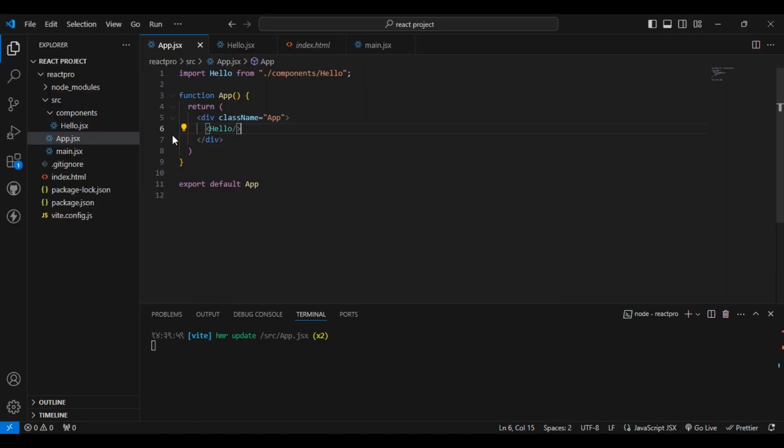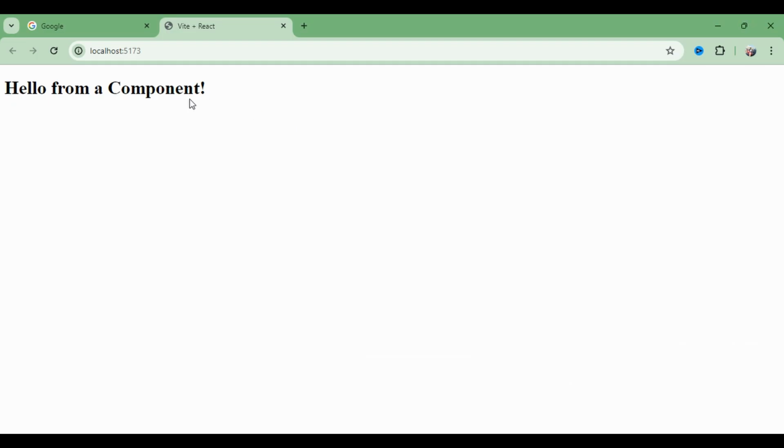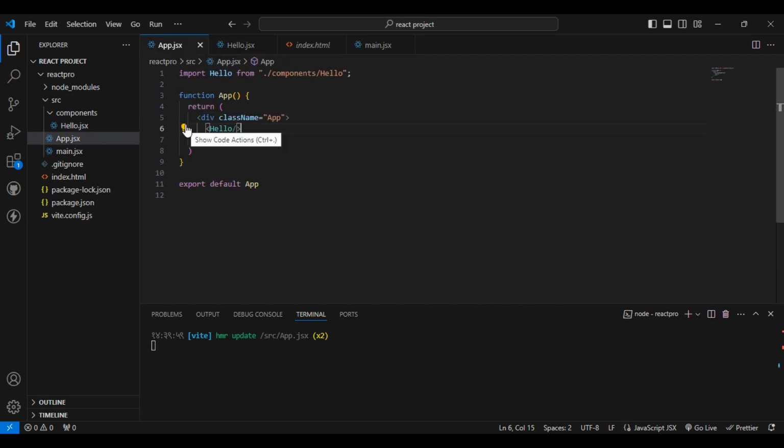All right, so for now, let's delete that. And now let's go back to our home page. As you can see now, it says hello from a component. So that means the component which we had created over here is now successfully rendered on our home page. So this is how exactly you could go ahead and create components in React.